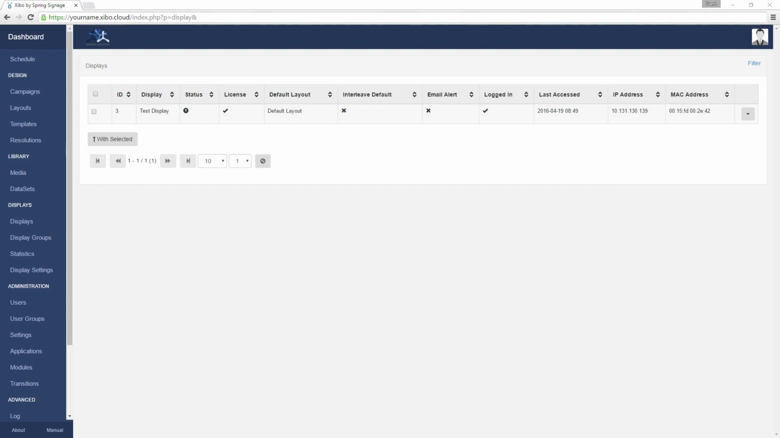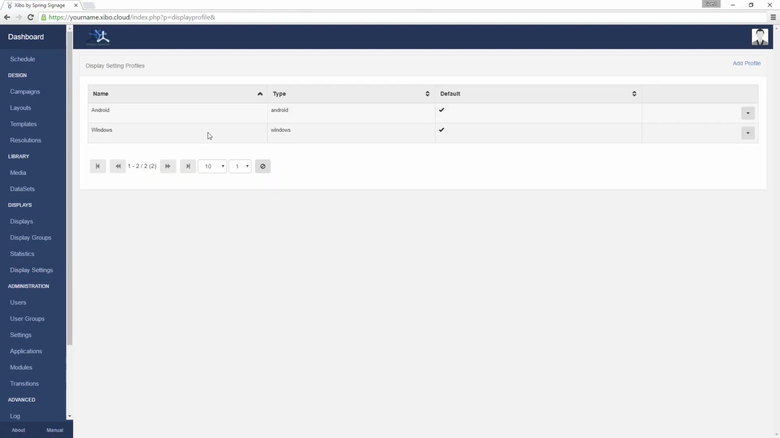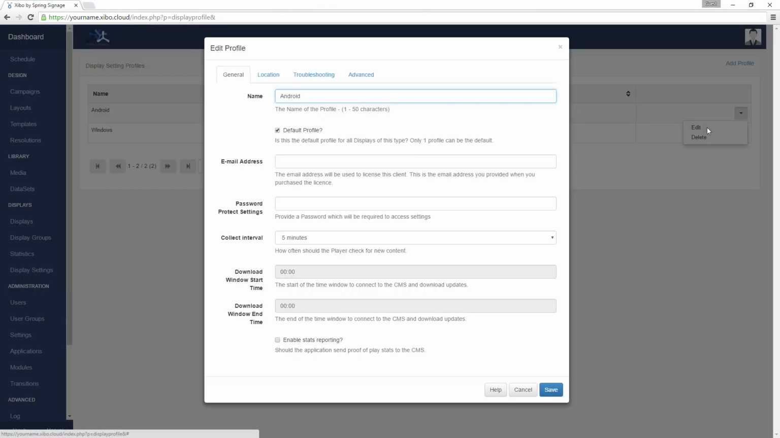And while that downloads, what we'll do is just go back over to the CMS, and in the CMS we'll just go and show you the display settings profiles. So from the left hand menu under display settings, you'll see that provided for you are two default profiles for Android and Windows players. You'll want to go into the Android one and click edit, and in here in the email address field enter the email address that you used to purchase your Zeebo for Android licenses with. I'm not going to enter any here, but you would just literally enter the email address that you used.